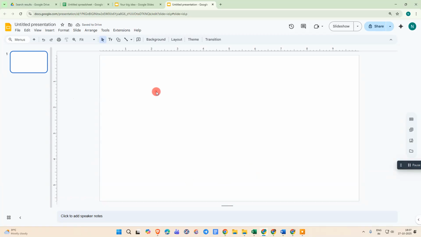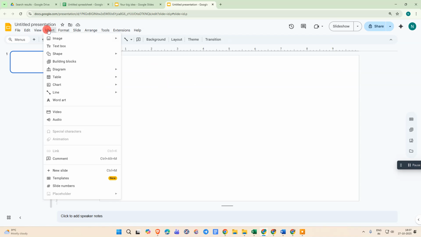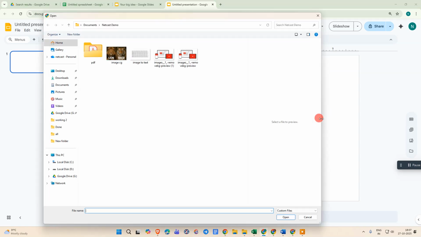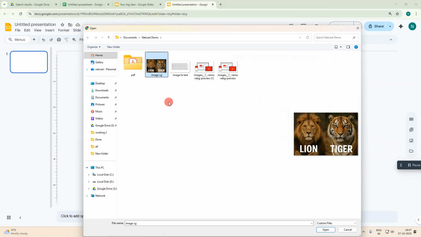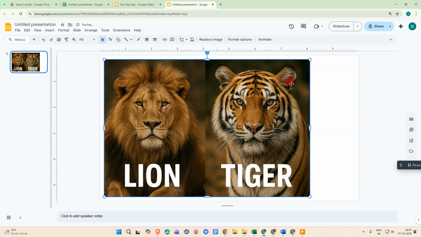Okay guys, so here we are. I'm on my Google Slides. First I will show you how to insert the image. I need to just go to Image, upload the image here. I just select that image. Okay, this is an image.